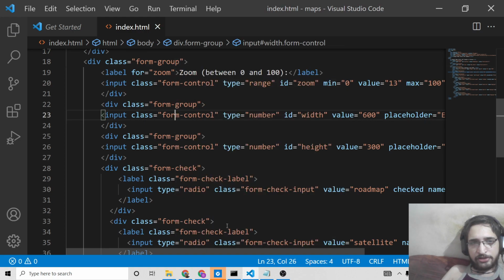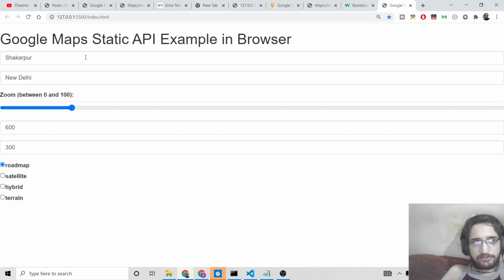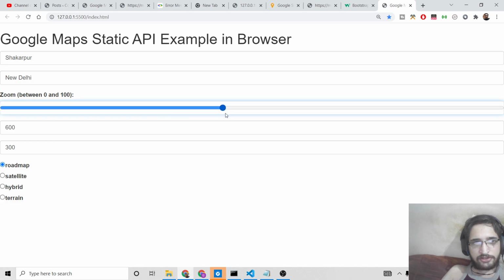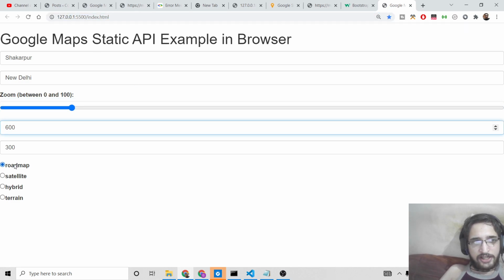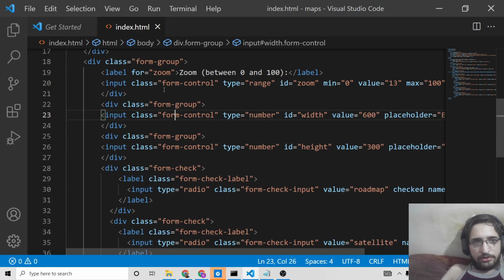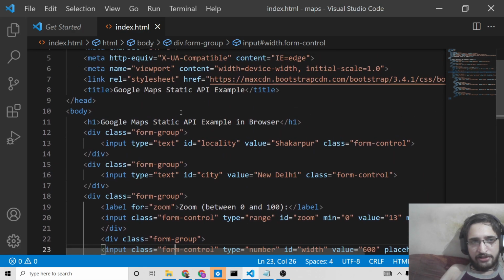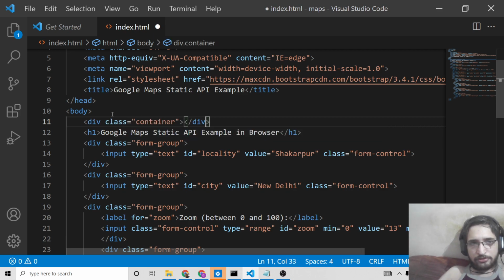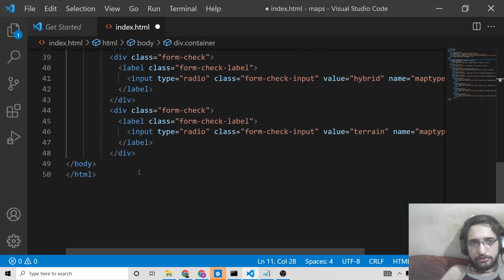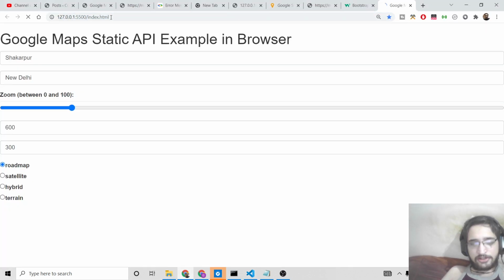Let me just illustrate what is happening. If I open this with live server, you will see this is the first input field, second this is a zoom level, you can select any value, this is a range slider, then we have width, height, and this is a radio button, so you can select any value. We can also attach a container class right at the top, which is a Bootstrap class. So this will align this text a little better.